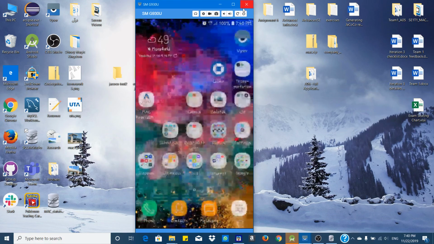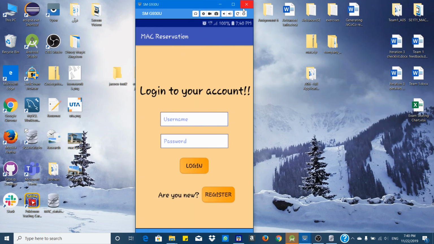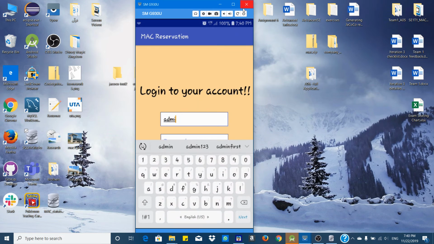What did I push? It's supposed to log out. I think I hit the login button.